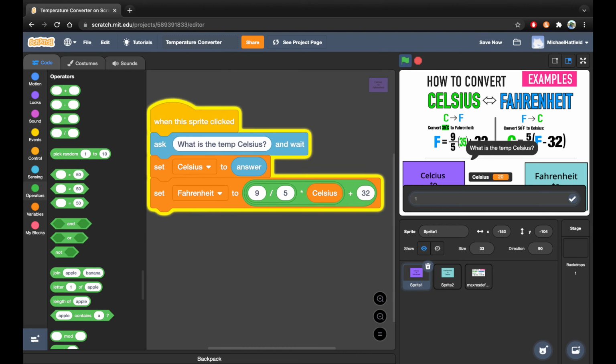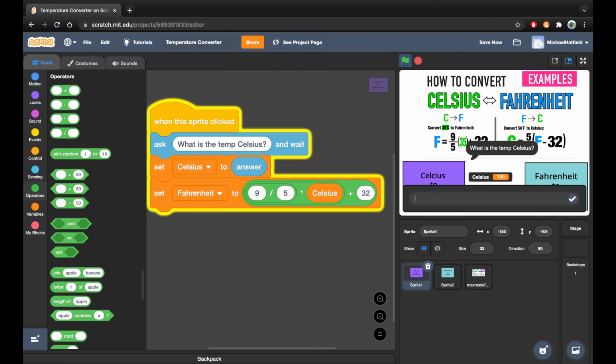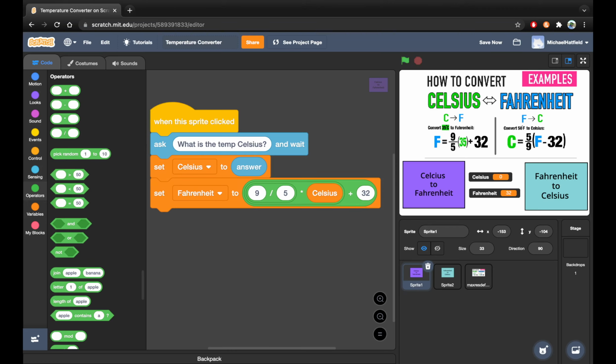So I know that 100 degrees Celsius is the boiling point of water, and that should convert to 212 degrees Fahrenheit, and it does. So water boils at sea level at 212 degrees Fahrenheit or 100 degrees Celsius. Now, do you know the freezing point of water? So water freezes at 0 Celsius and at 32 Fahrenheit. So those are two that we know and we can check. So those two are working, so our math is probably good.